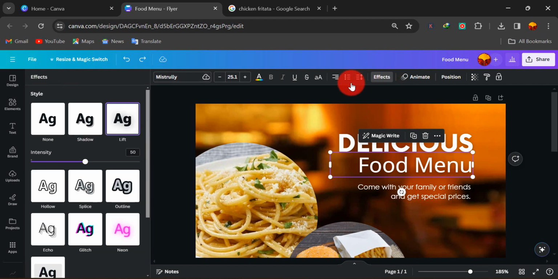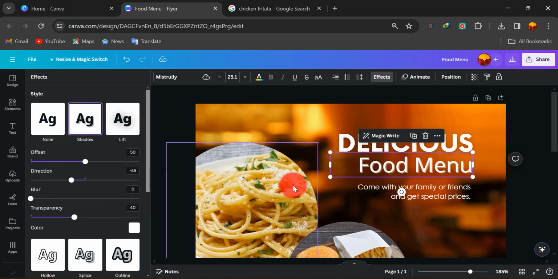Then this is effects. Different effects for your text. You can use the shadow, the lift, the halo, whichever one you want to use. So let's say I want to use the shadow for this. I click on this and then you see this delicious food menu. You see the food menu is actually having a shadow.